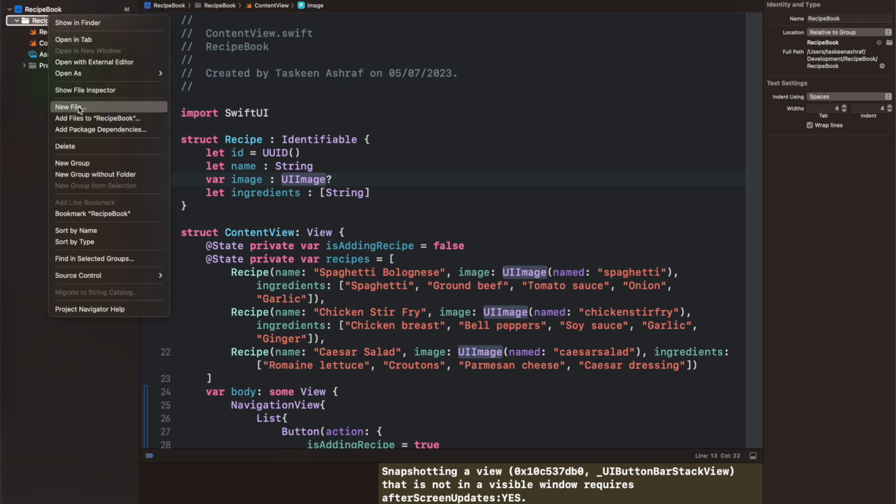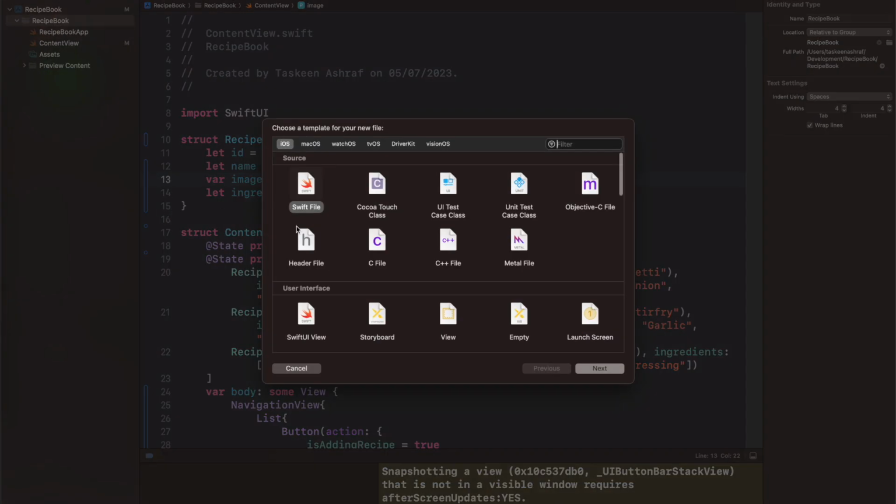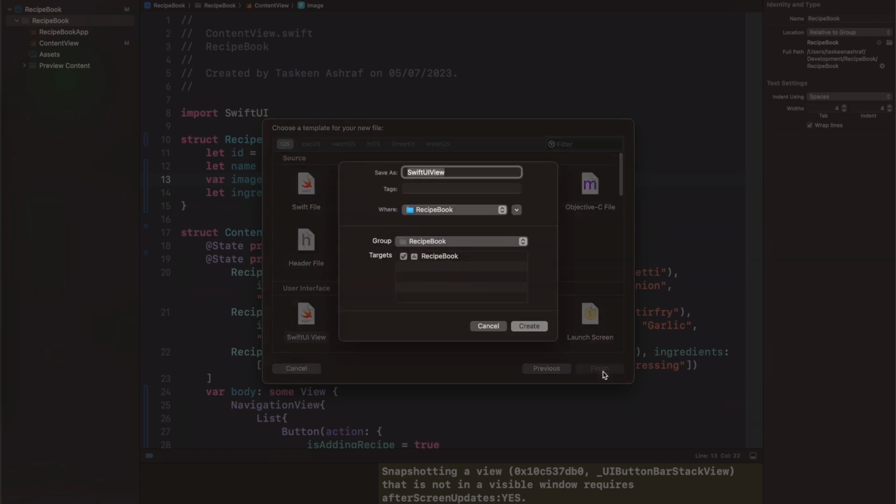We are adding another view with the name of RecipeCreationView, which is going to help us add a new recipe to our already existing list of recipes.